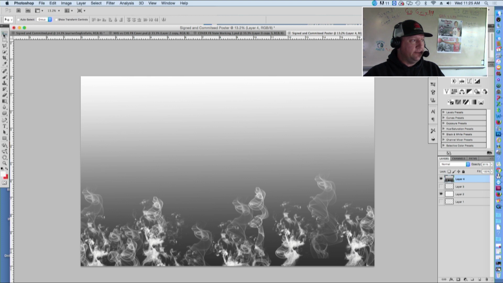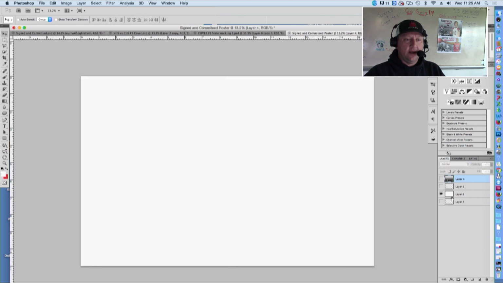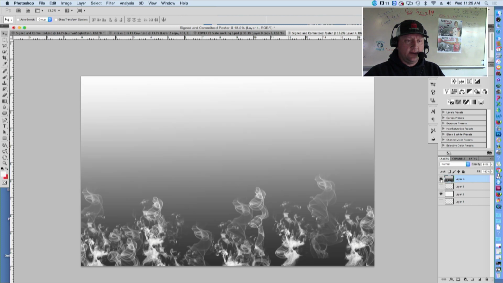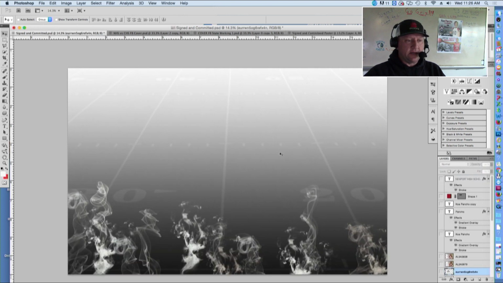So with that being said, this part of our project, we have done the following things. We have created a solid background in white. On top of that, we have incorporated a gradient effect along with the smoke wispies. The last thing to do to establish our background is to incorporate here, we go, an image in the background of a football field.